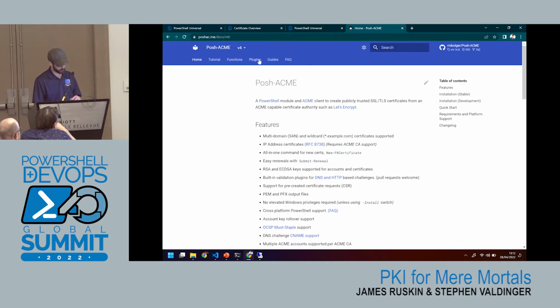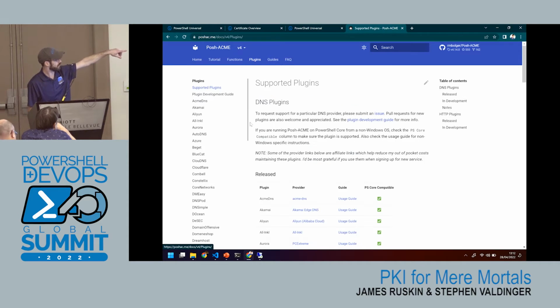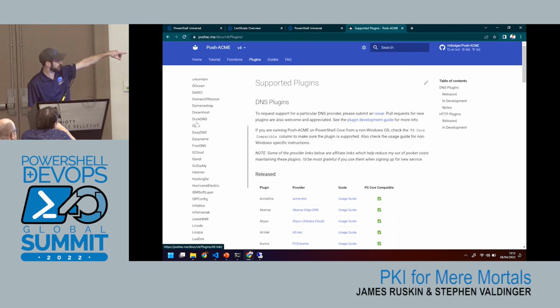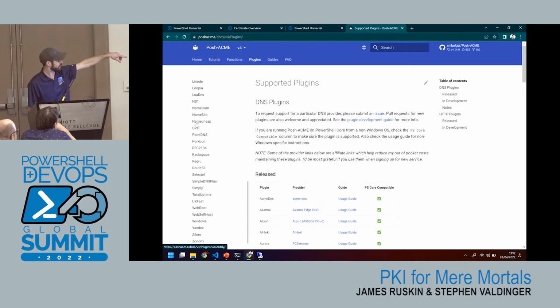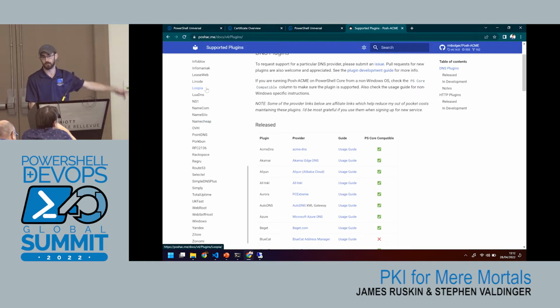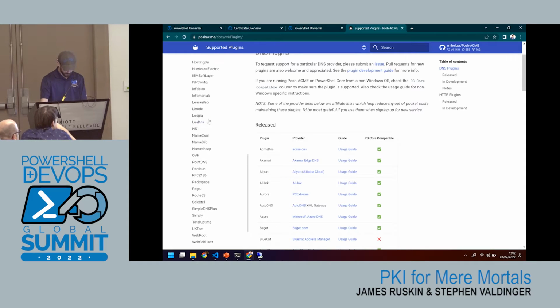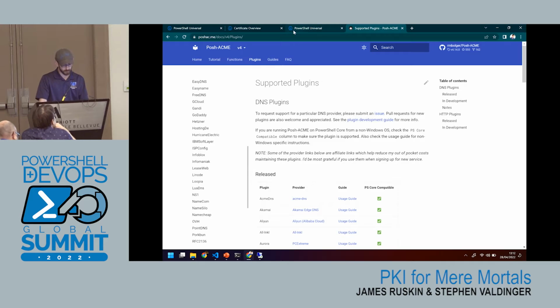And just so you all are aware, if you go to this plugin section of the PSHSummit docs, here's all of the supported plugins that you can use. So it's pretty advanced. Pretty much if you're using something for DNS, it's in this list. And he accepts pull requests for anything that's not in that list. So it's relatively easy to generate those certificates using those plugins.